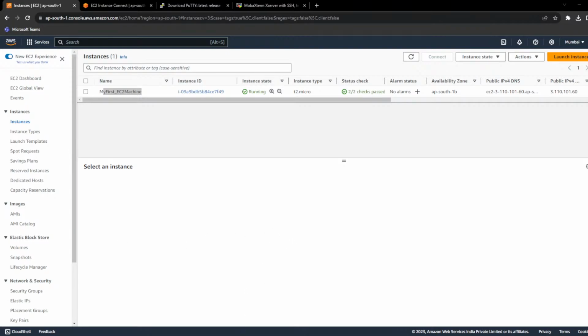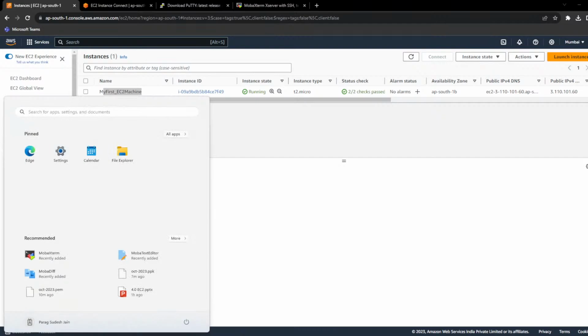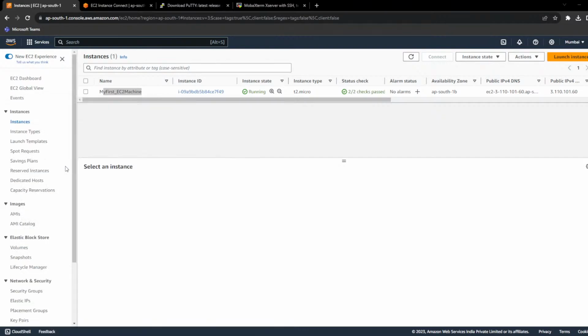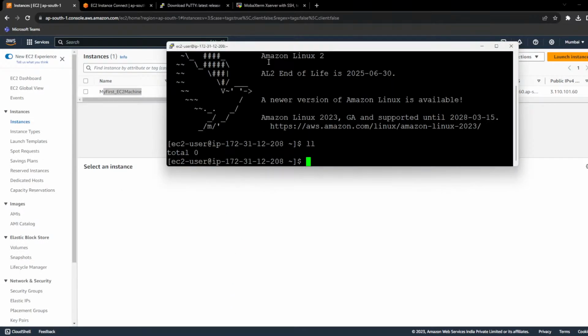So let me show you how you can connect with MobaXterm as well. There are multiple applications available in the market. The most popular one is Putty. Why Putty? It is very generic. It's not specific to AWS. Putty has been in the industry for the last 20 years to connect to any remote Linux server. It can be on-premise, it can be cloud. Putty is the one software which supports everything.